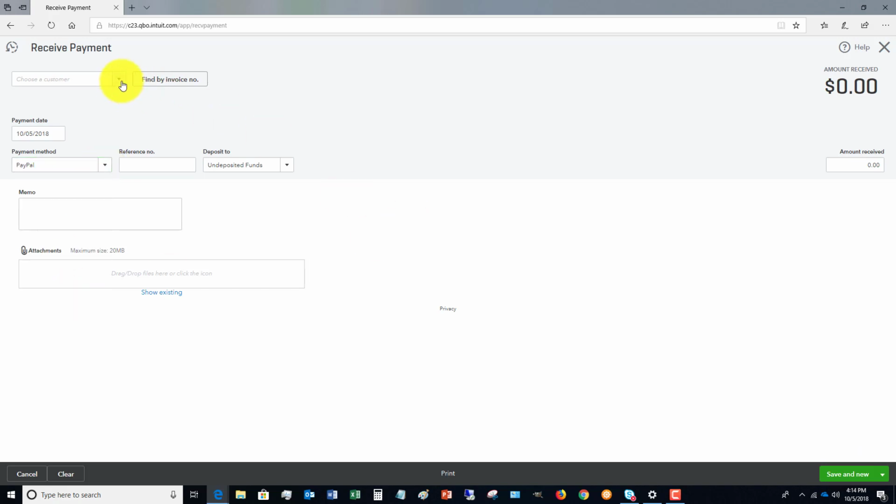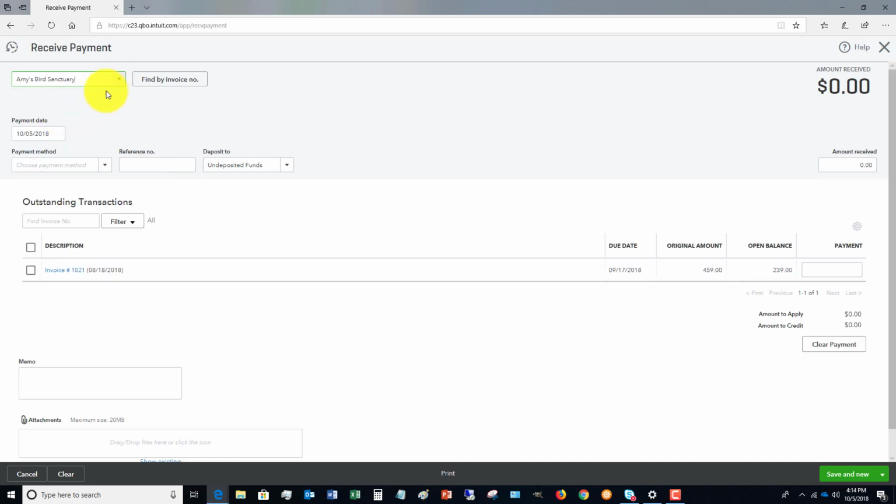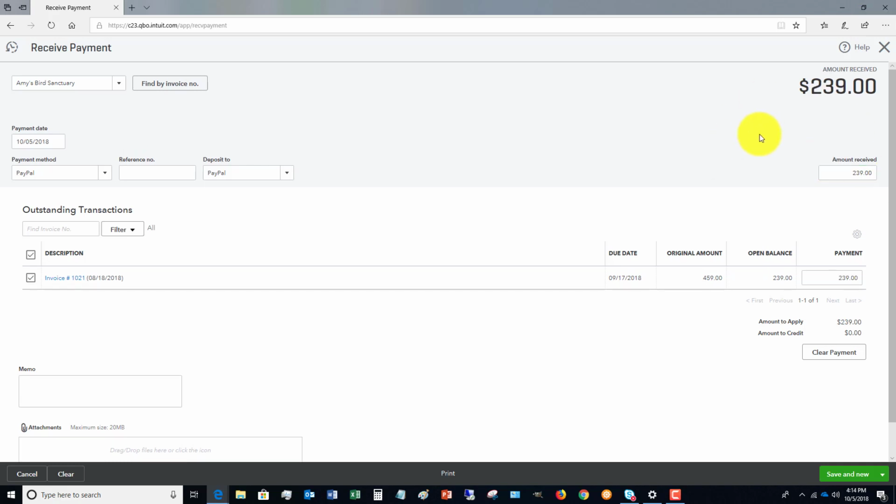Amy's Bird Sanctuary owes us $239. So we're going to choose payment method, say PayPal, and deposit the money directly to PayPal. When it goes to undeposited funds, that's when generally you're going to take money to the bank, but PayPal is going to deposit automatically. So we're going to say that they paid $239, amount received $239. We hit save and close, and we will be closing this invoice out.